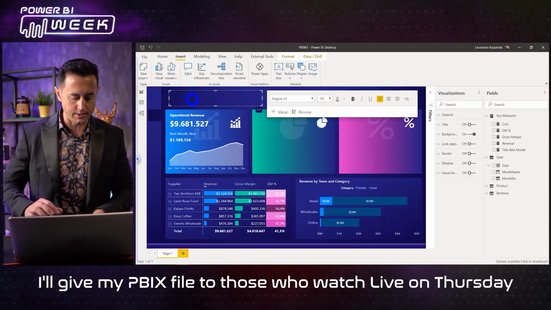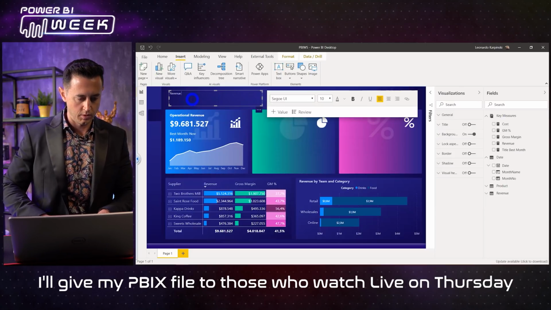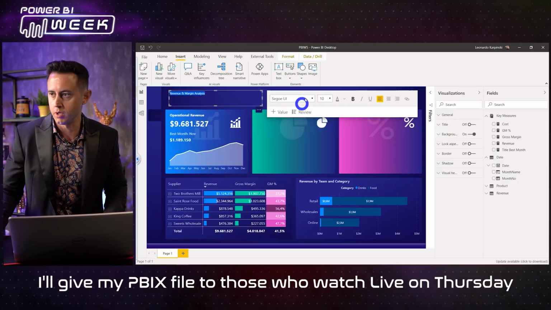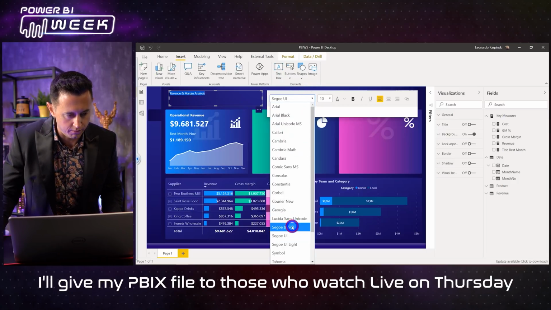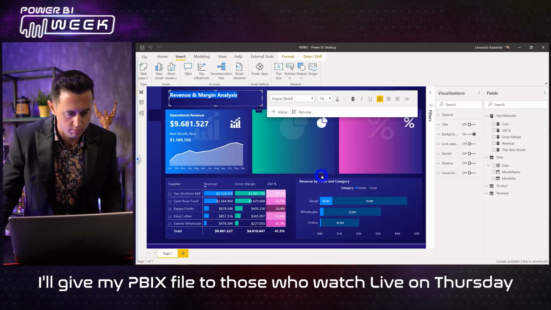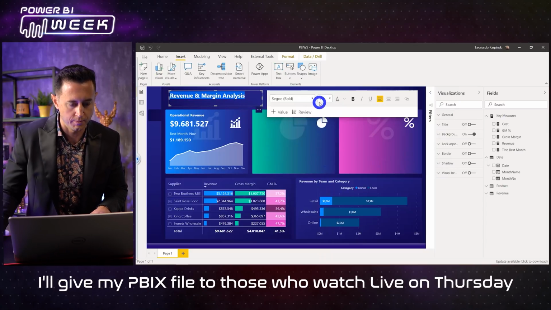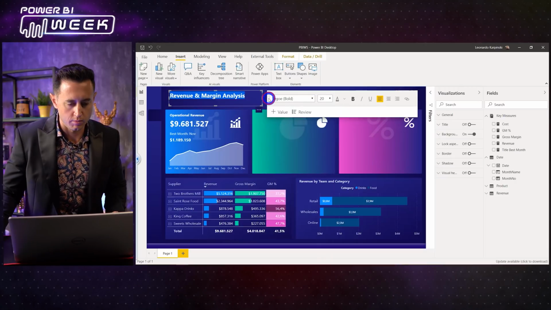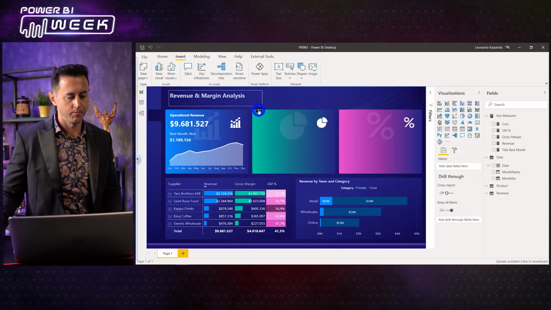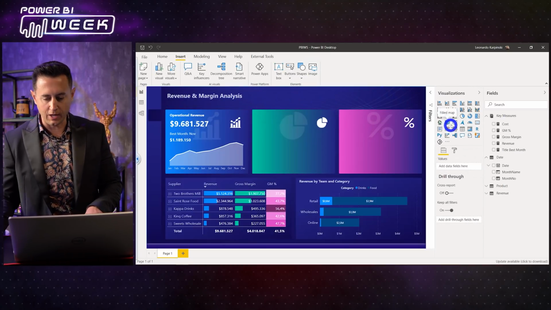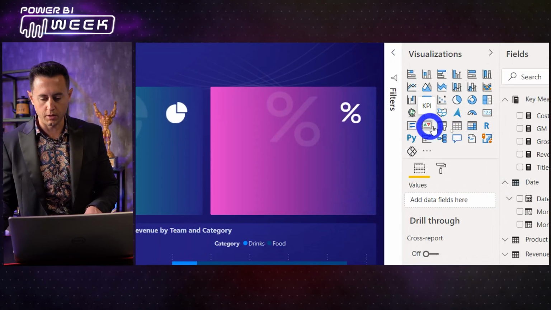Revenue and margin analysis. Revenue and margin. This, make it bigger. Other font like this. I think this is okay. I'm using another one. It's fine. Yeah, it's okay. Like this.